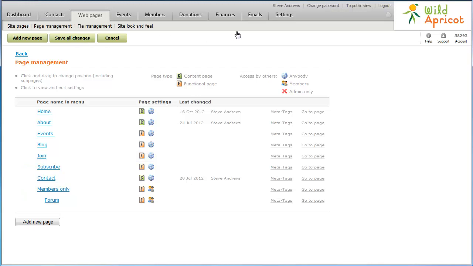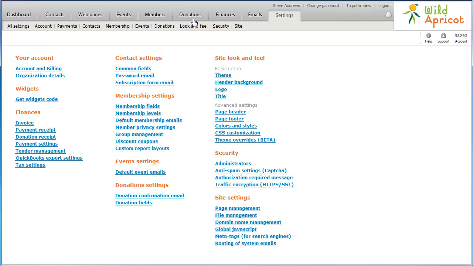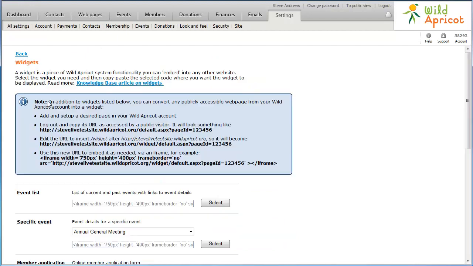To add content from your Wild Apricot site to other non-Wild Apricot websites, you can embed a Wild Apricot widget by copying the embed code and pasting it into the other site's HTML.